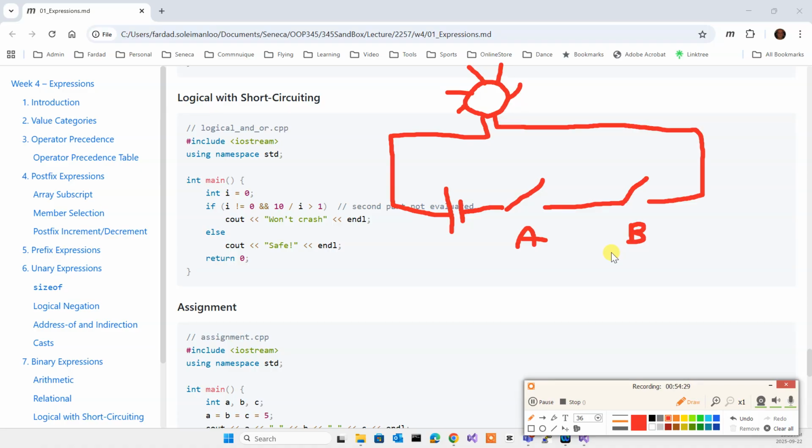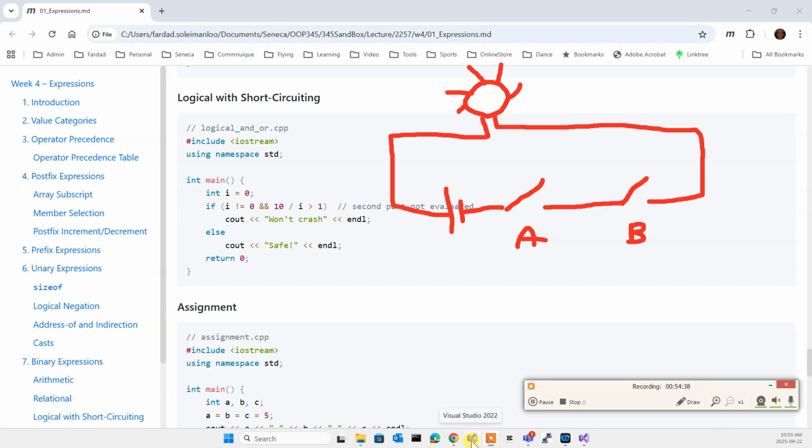And this is a very important thing in computer programming, especially if you want to write programs that are very quick. So quick program like, I'll explain it to you in a second.